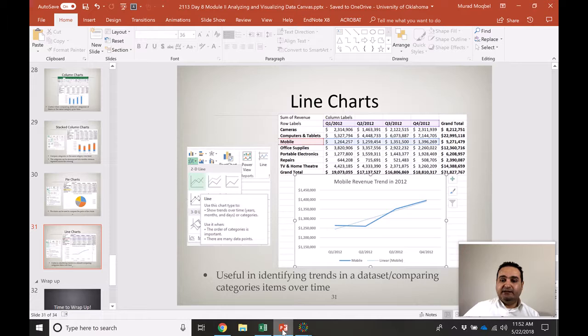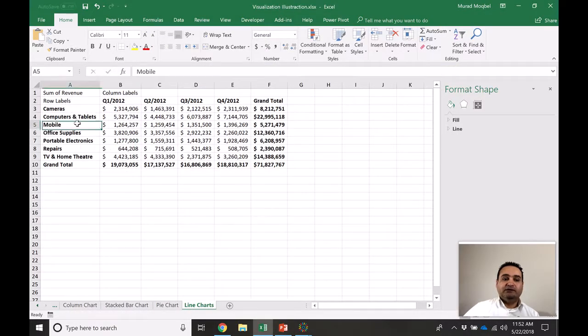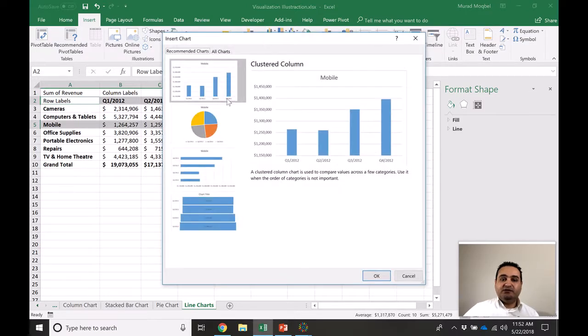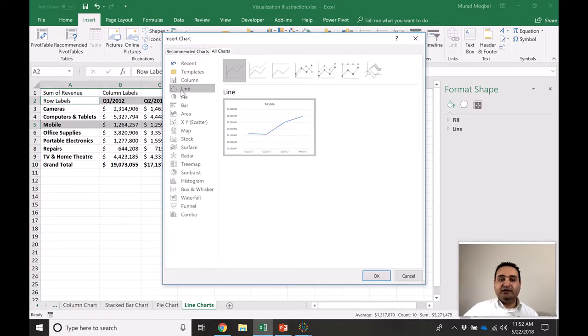Again, it is mobile. I'll select the mobile, including the label, holding the control key, and then I'll select the labels, insert, recommended chart. You will notice that I don't see the line chart here. So I need to click on all charts, and then I will be able to select the line chart from here. Now I'll select OK.